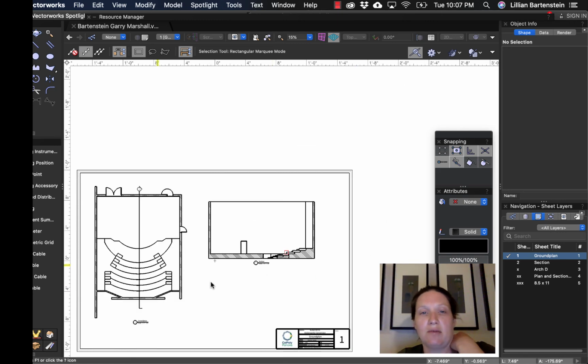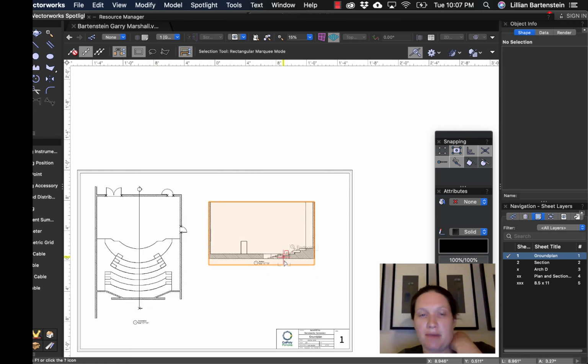The nice thing is that once you've drawn these, then you can always come back in, draw scenery, and it will create that section view for you. Let's say that's good for now, and we'll come back and look at it again later.